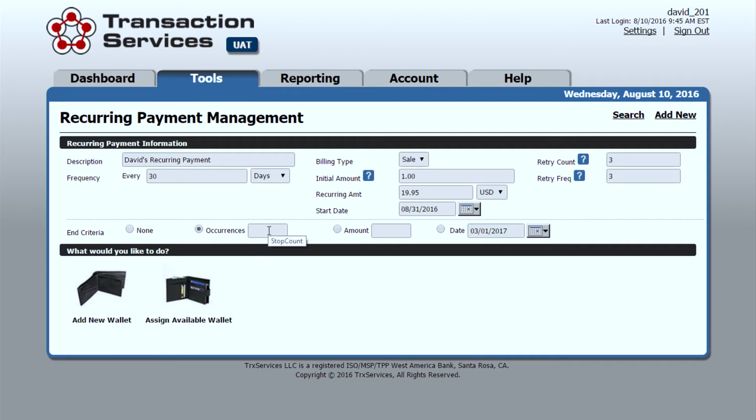You can set X number of occurrences if you want to bill the person only a set number of times. For example, if you say, I want to bill them 5 times, or an amount where you could bill them $19.95 until, let's say, $150 is processed. In the event that the numbers don't work out, the system will process the last transaction for the random amount that totals the $150 in this instance, or until a set date is selected.